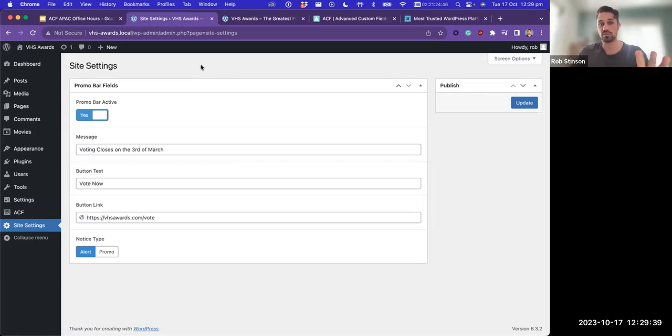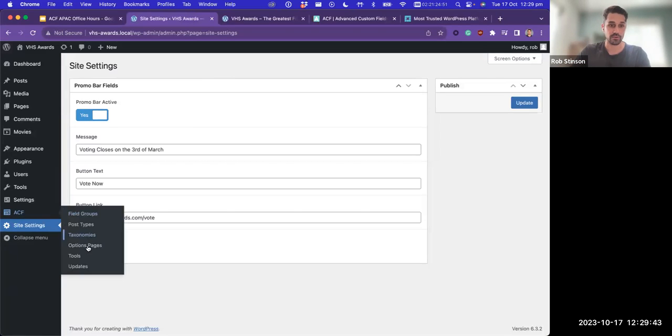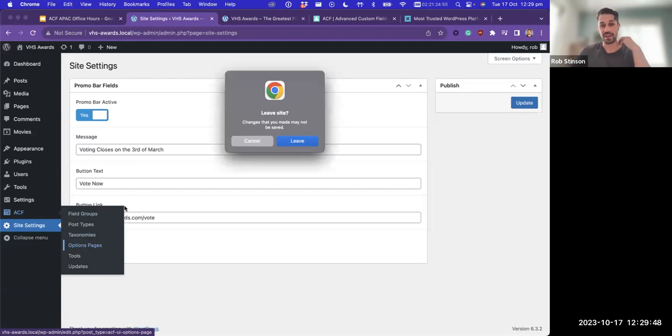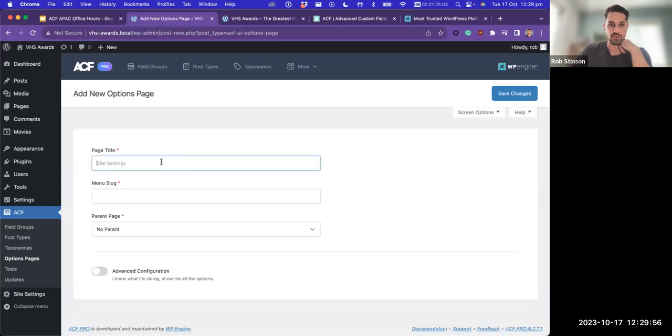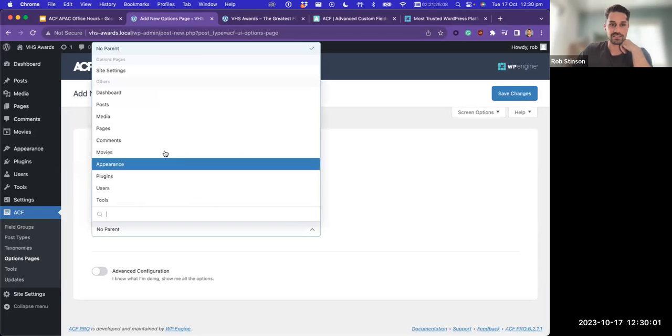Like I said, you've been able to do this for a long time with ACF, but you had to do it in code. You had to write all the code to do it. But now we have it within the UI itself. So under ACF, you've got options pages, and you can see this one that I've got here. We can add new, give it a title, a menu slug, and you can actually nest them as well.